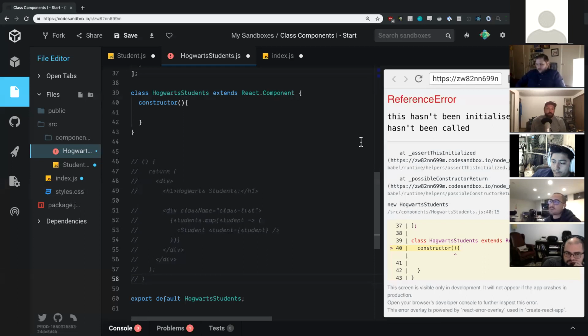It's not receiving props. We don't have any props in here. The Student component is definitely receiving props, but the Hogwarts Students main wrapper component is not receiving props. So if it were receiving props, we would put props in here as our constructor, but it's not, so we don't need to worry about that.